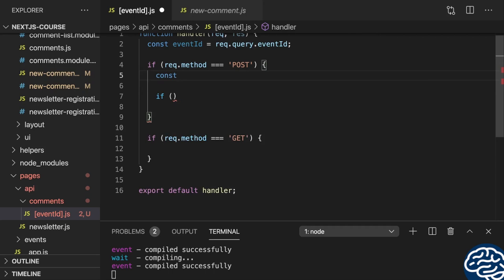And here I expect to get 3 pieces of data, which I'll pull out of the request body with object destructuring. I expect to get the email address of the user who left a comment, the name of the user, and then the comment text.